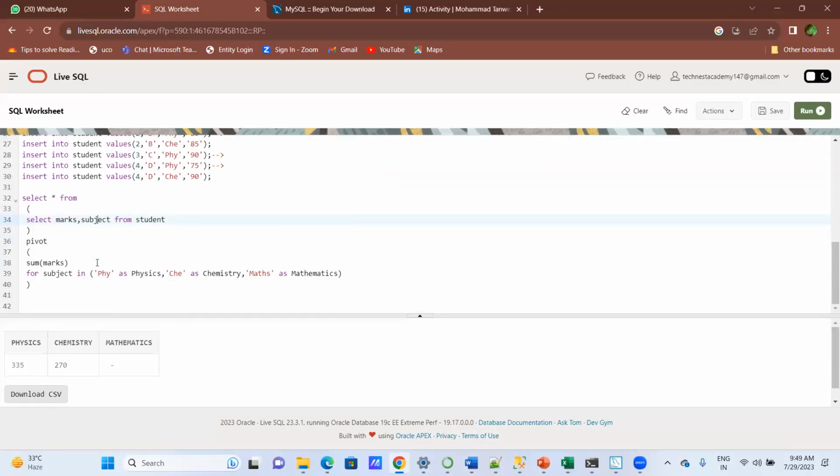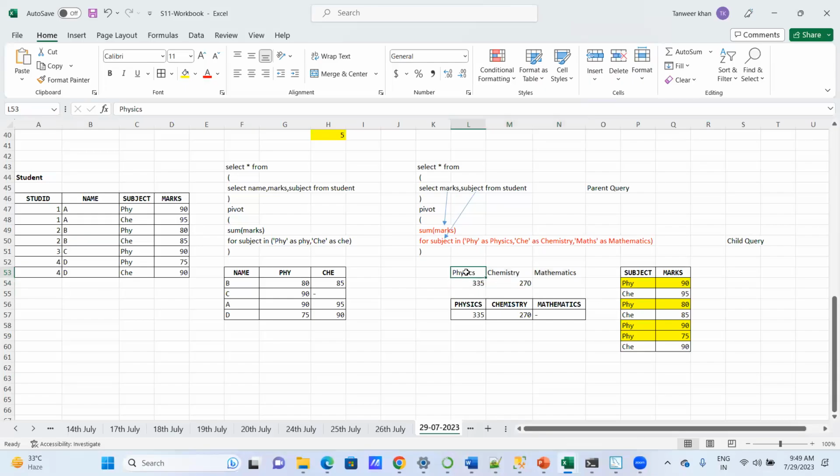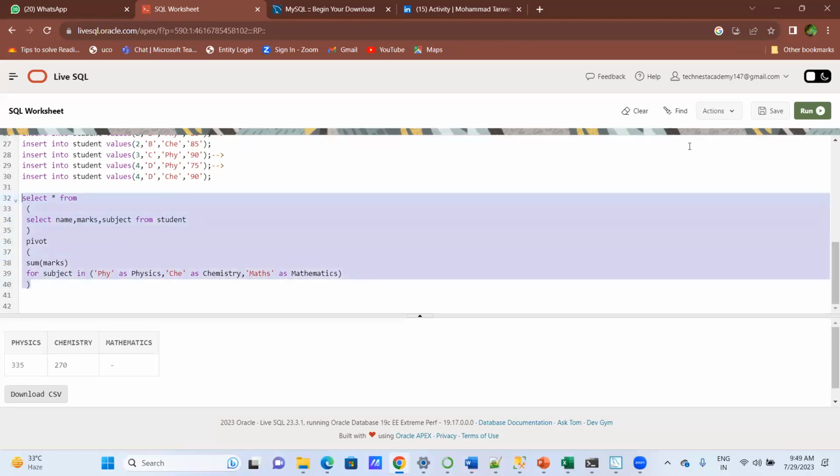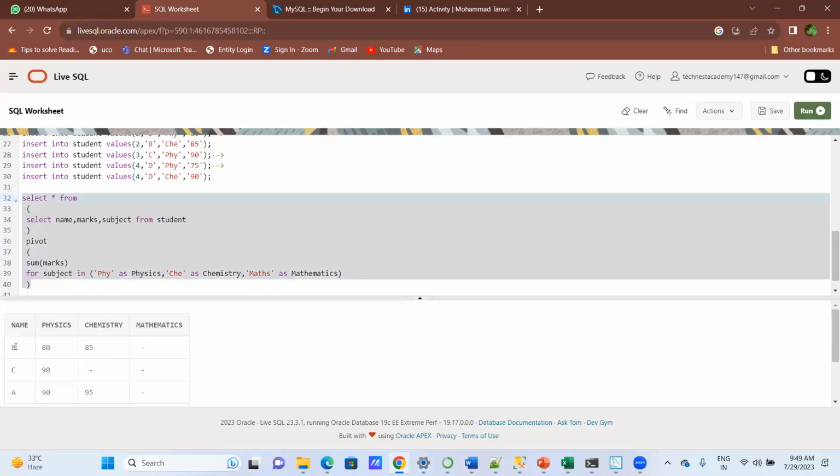Now suppose the scenario has changed, and your manager is telling you, Tanvir, you are showing this for all the subjects. Please show me the split up student wise. So what you have to do, just write here name. Now check the output. Are you getting the split up student wise? Now try to understand this query.